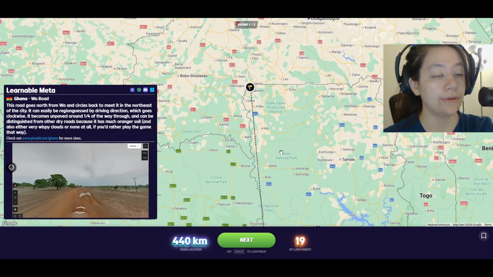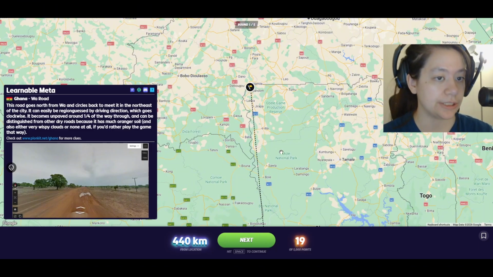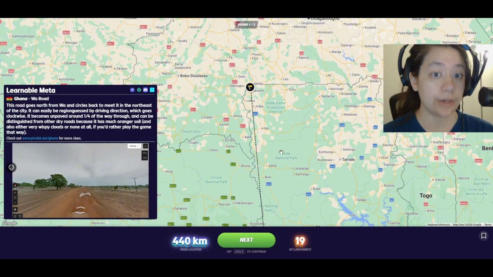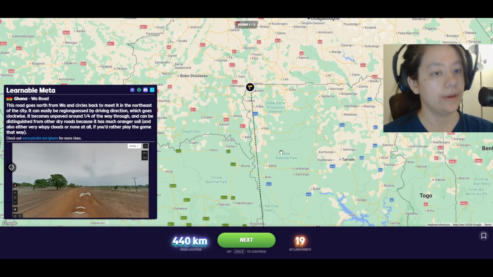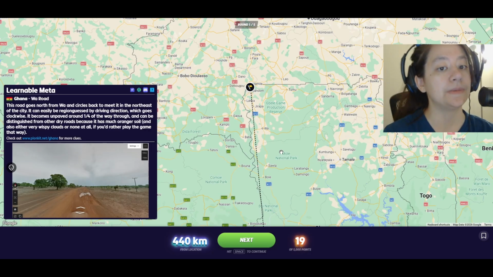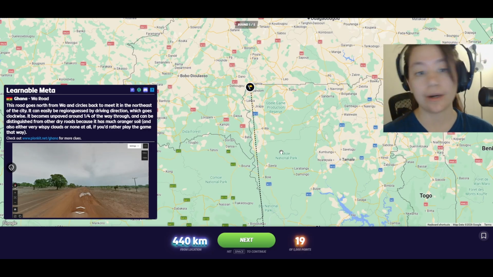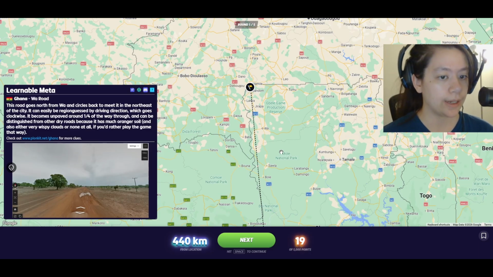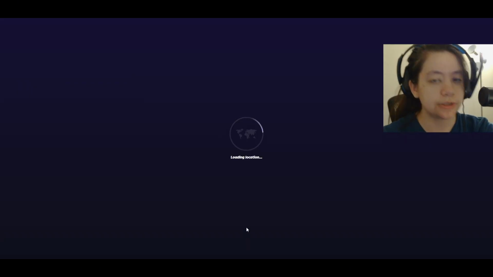Okay, this was a lot further north. So this was the Wa Road. So this road goes north from Wa and circles back to meet it in the northeast of the city. It can easily be region guessed by driving direction, which goes clockwise. It becomes unpaved around 1/4 of the way through and can be distinguished from other dry roads because it has much oranger soil and also either very wispy clouds or none at all if you'd rather play the game that way. Okay, Wa Road, wispy clouds, dry roads.